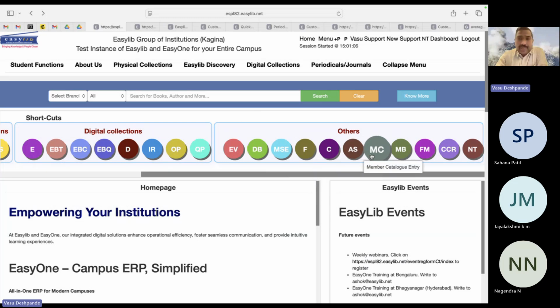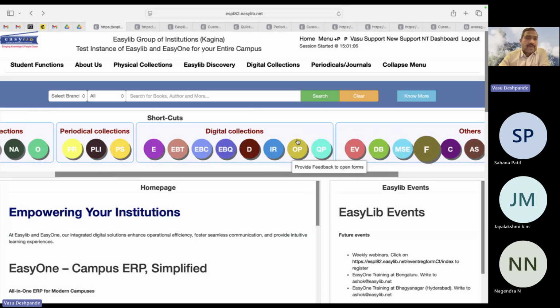So admission screen, MC member catalog entry. If the members have got some books, you can give them the ability to enter those books. Okay. There's a customized search. If somebody doesn't remember the member ID, they can search over here. CCR stands for catalog report, NT for creating a new ticket. Because if you want to give personalized service to each student, you want to give them the ability to open a service request. So this is another block that we are saying.